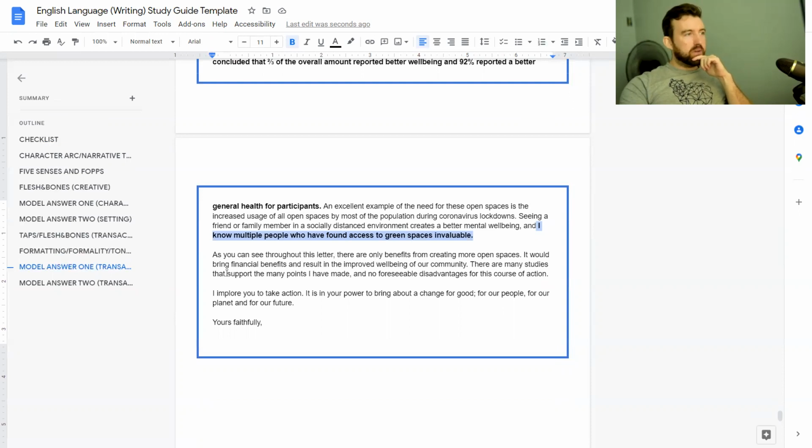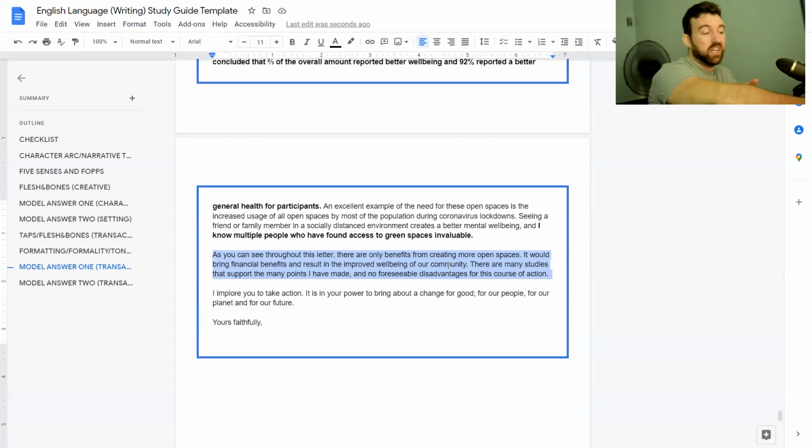It would bring financial benefits and result in the improved well-being of our community. There are many studies that support the many points I've made and no foreseeable disadvantages for this course of action. So they have decided not to try and look at any what's called counter arguments. I think that's fairly smart for this topic. Depending on the topic, you might want a counter argument in your piece. But for this particular topic, it's hard to see someone arguing against more green space. I would think that pretty much anyone would agree that more green space is good.